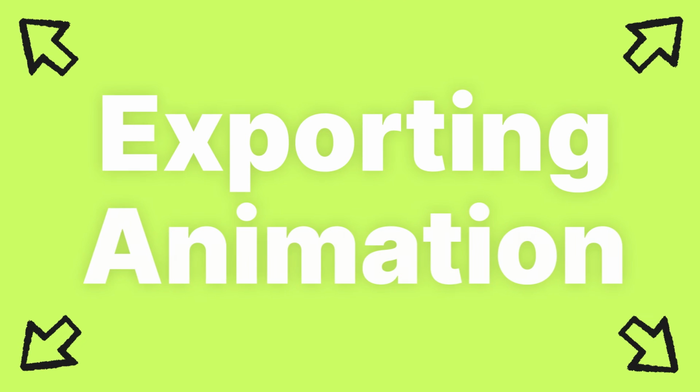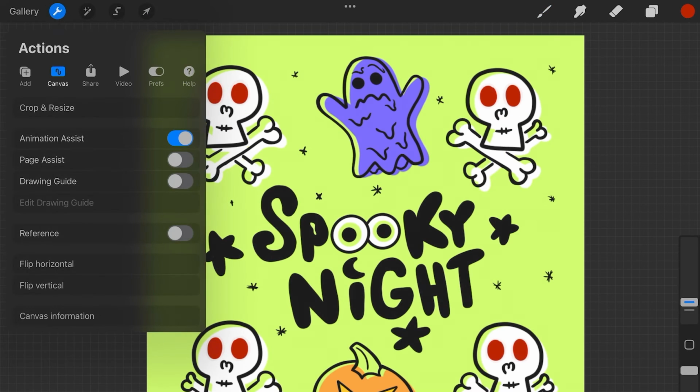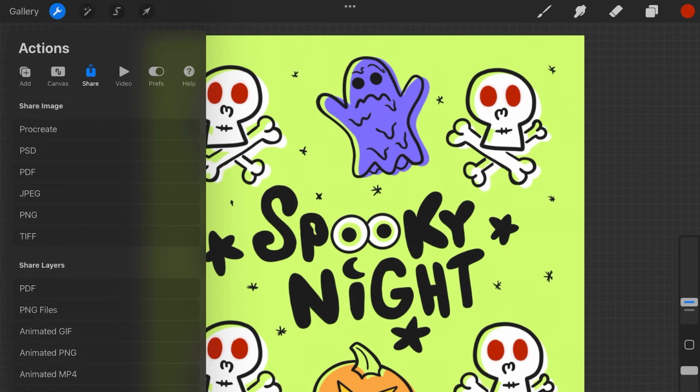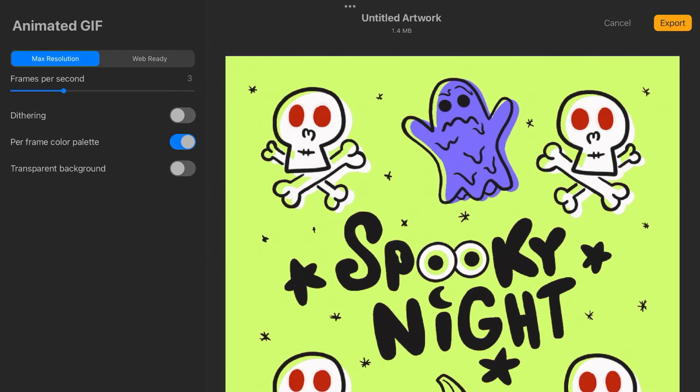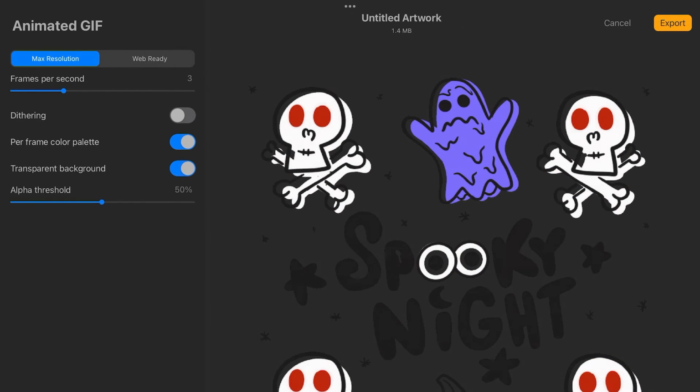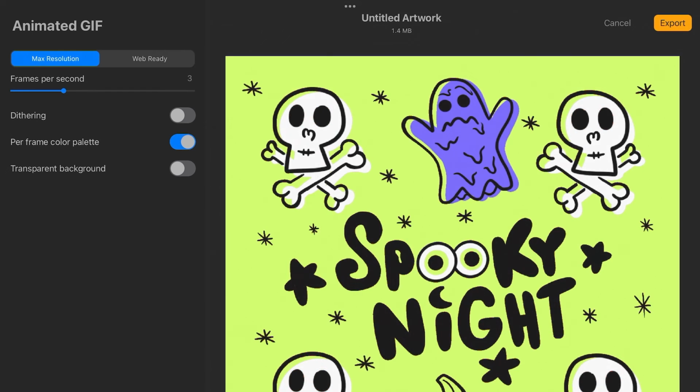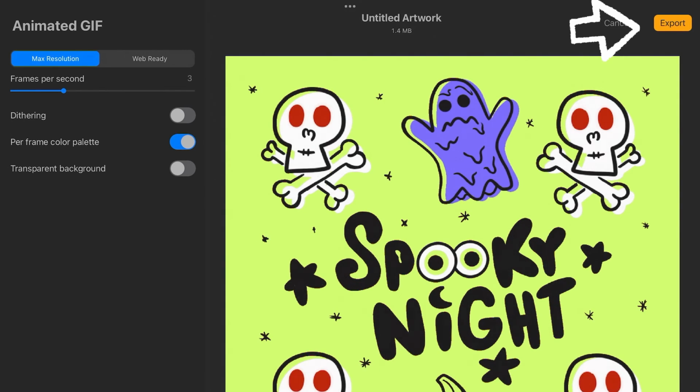Next, I'm going to export the animation. Once again, I'll go up to the Actions menu and then click the share icon to get my export options. And then I will tap on animated GIF and I will get a new screen with a preview of my animation. To export a transparent GIF, toggle transparent background and it'll remove your background. And I want my background, so I'm going to toggle this back off. And then I will tap the export button.